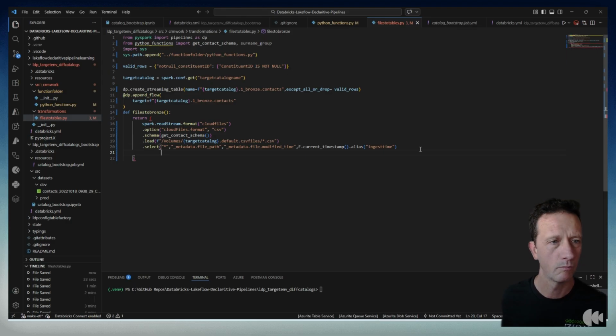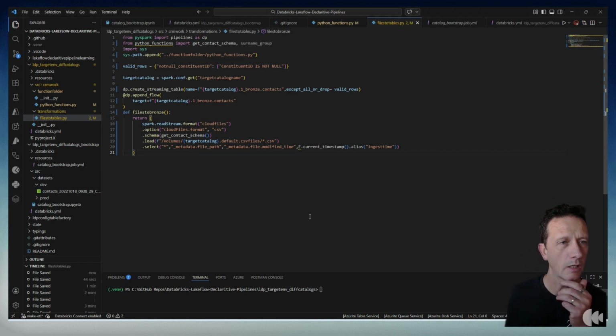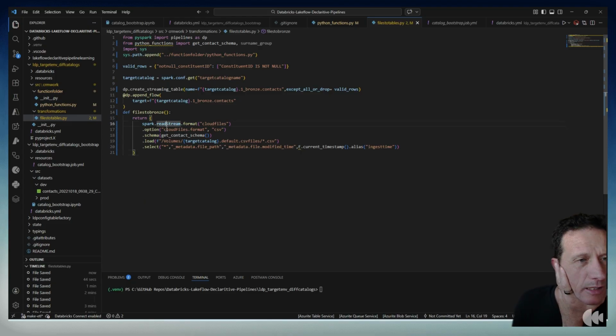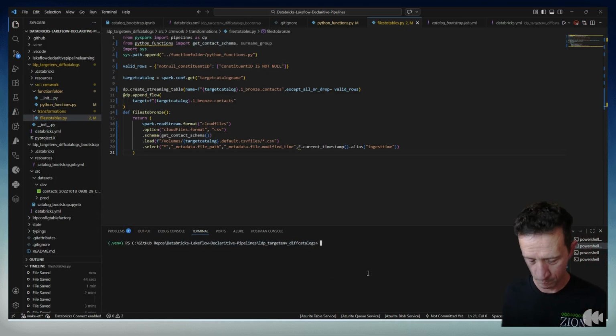Oh. So we've got to return the select there. And then we need one more of those there. So we're returning that. See if that works. So now we've defined our bronze table and done that. We could deploy this quickly and see if it's going to work, right? So we are in the right folder. So let's go Databricks bundle deploy and see what it does.